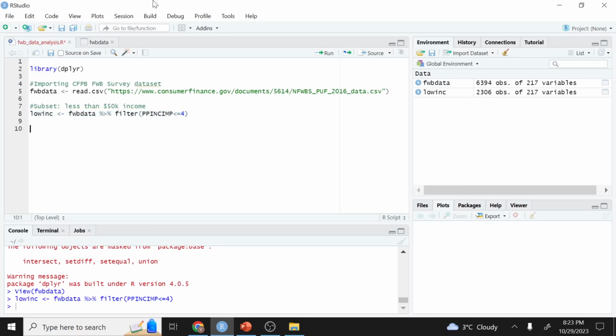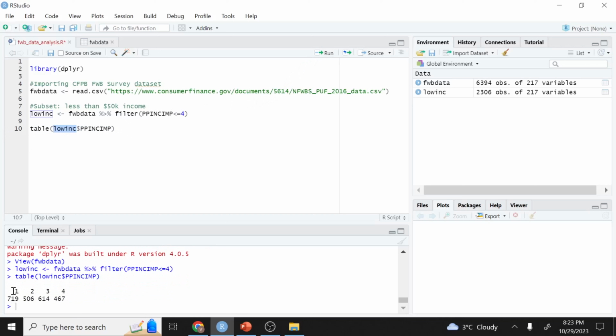So just to double check that our subsetting really worked, we can use the table function, and inside this table function we are going to type low inc, our new data frame. We are going to use the $ sign, and then we are going to type the income variable name, which is pp_inc_imp, and then we can just select this line and click run, and it looks like we only have 4 types of respondents, and they have the value for the pp_inc_imp variable equal to 1, 2, 3, or 4. So that means our subsetting worked, and that's how you create subsets in R.